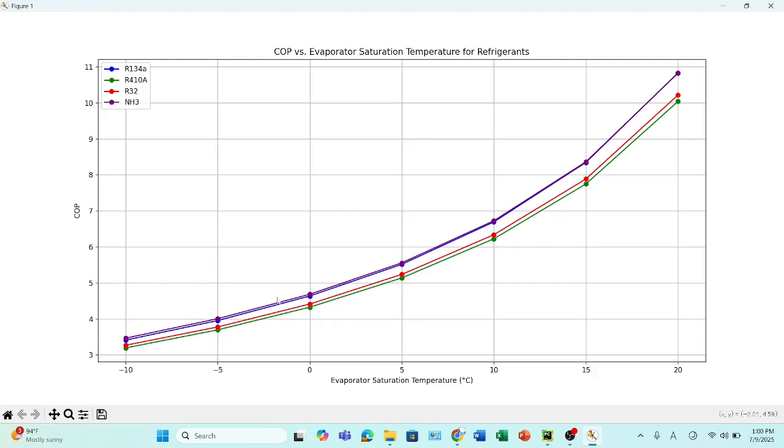So why is it increasing? Because the temperature lift, or the temperature difference between the evaporator and the condenser, is decreasing. As the evaporator temperature is increasing, the condenser temperature is fixed. So when the evaporator temperature increases, this temperature difference is decreasing, which is increasing the overall system efficiency and COP.